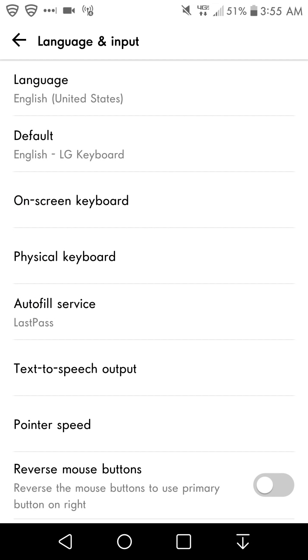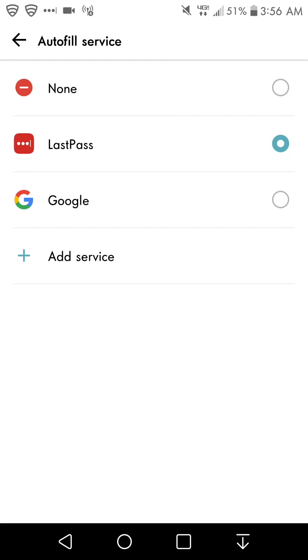So if you go to language and input, you guys will see a new feature called autofill service. The other stuff up here is pretty much all your standard stuff like the language and default, the keyboards and stuff like that. If you click on autofill service, you can have none, which I don't know why you wouldn't. I suggest you guys use autofill service because it will save you a lot of time. You guys have Google by default, and you can add services if you want.